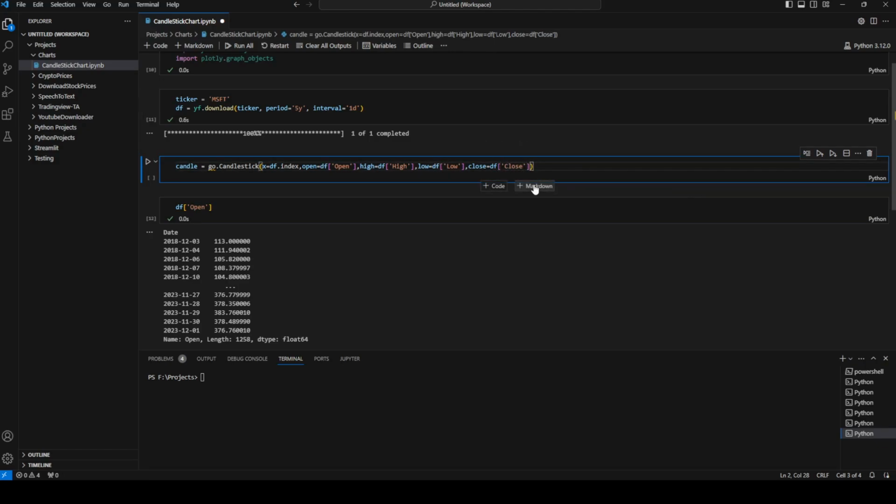Now we're going to specify the name. So we'll say name equals candlestick, and we're going to pass in the ticker information. So if we're going to change this ticker, it's going to change automatically here. So that's all we have to do for our candle variable.